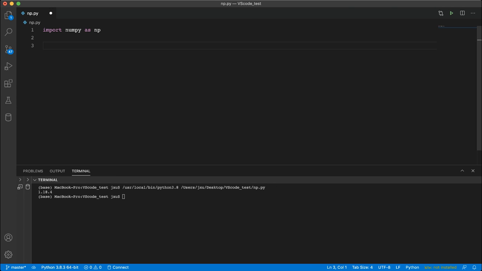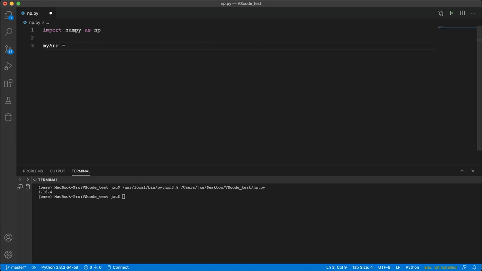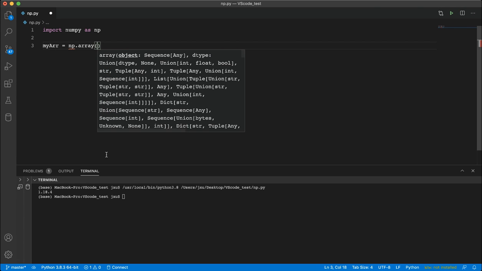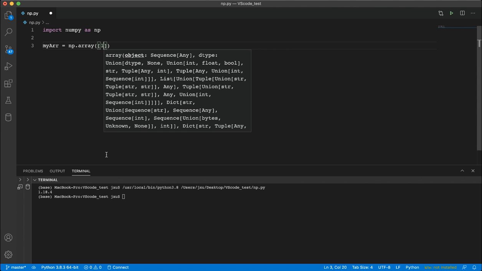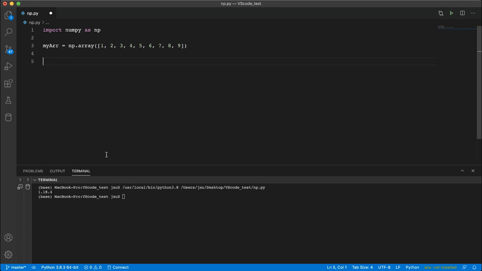So let's get started with calculation in NumPy. NumPy again is used to work with arrays, and the array object in NumPy is called an ndarray. We can create an ndarray by using an array function. So we will create a variable called myArray, and then np.array, which is the creation of array, and then brackets. So 1, 2, 3, 4, 5, 6, 7, 8, 9. Okay, so we have created a NumPy array object.